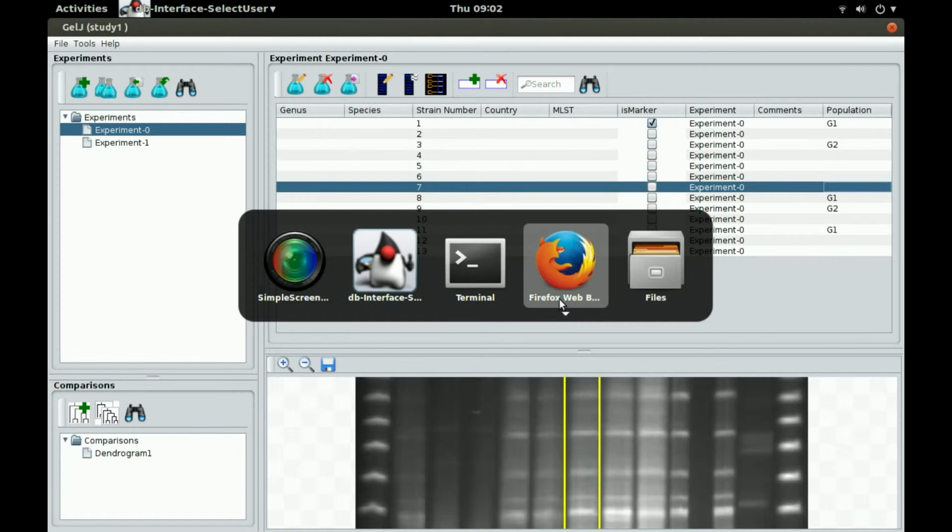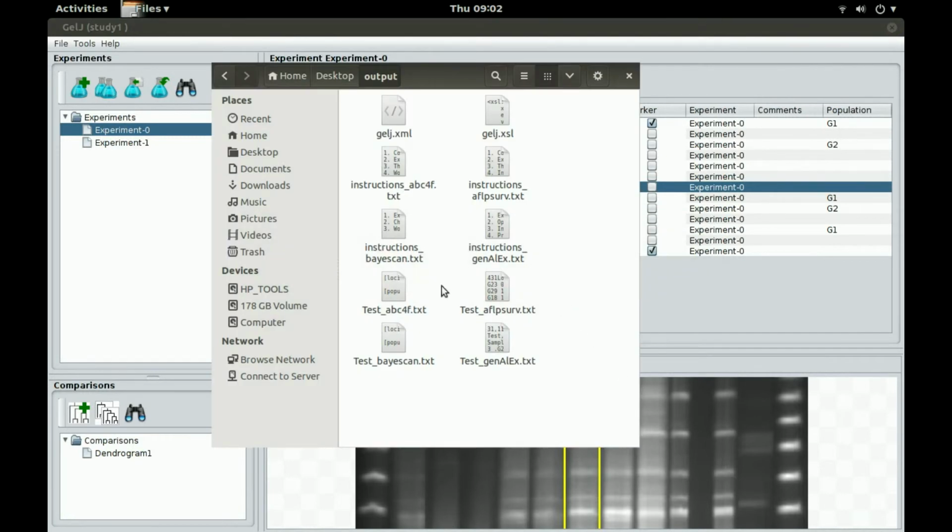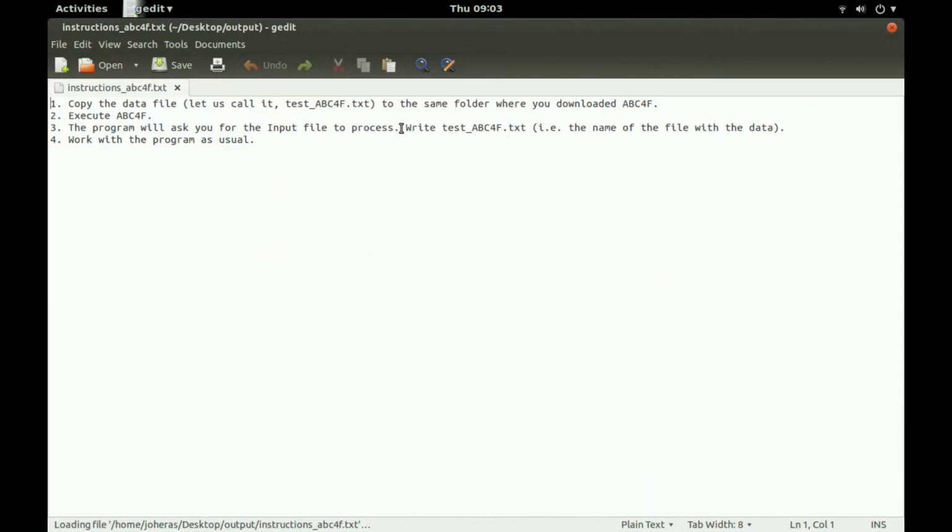And if we go now to this folder, we can see several files. One file with the name that we gave to our export, underscore, and then the name of the system. If you open one of these files, it's the data compatible with each one of the systems that we selected. In addition, we provide some files that are called instructions. We open this one, for instance, that indicates how to load the data into the corresponding system.